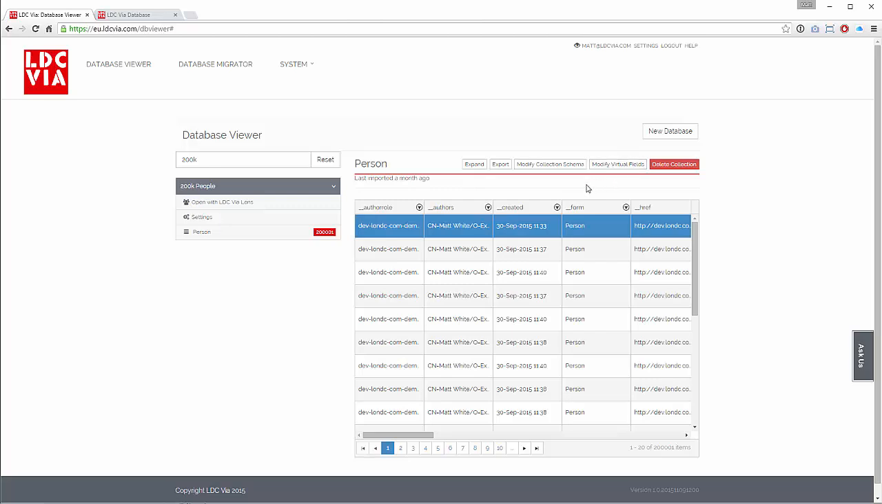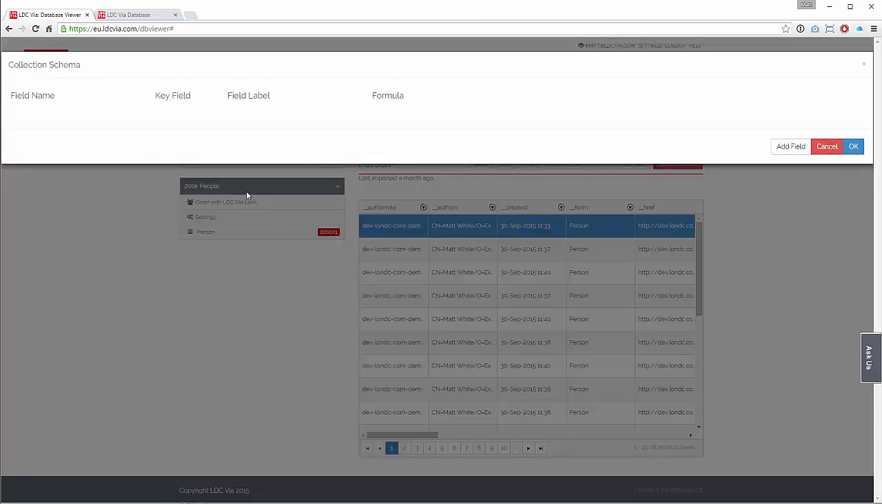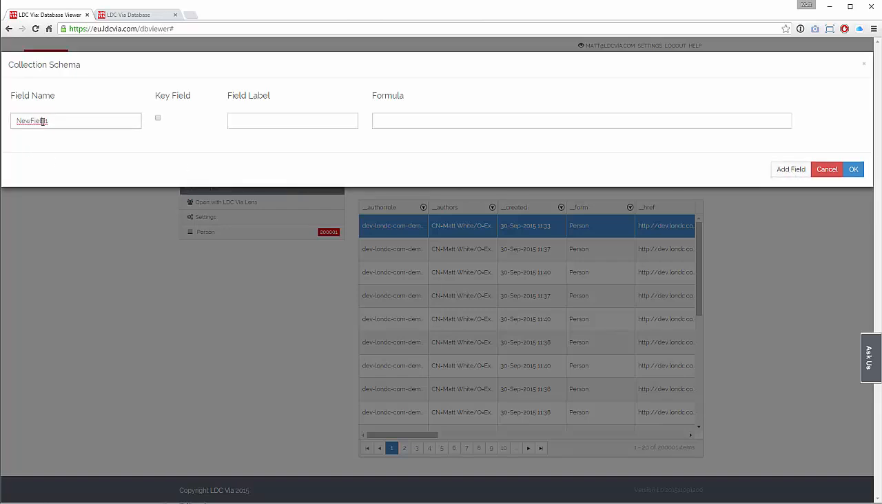So we could go and modify every single document and add a new field called full name where we concatenate first name and last name together and store it onto the document. But LDC Via offers a new option called virtual fields. So these are very analogous to computed fields in Notes and Domino, where we can say we're going to add a virtual field called full name. We'll make it a key field, we'll give it a label, and then we need to populate the formula.